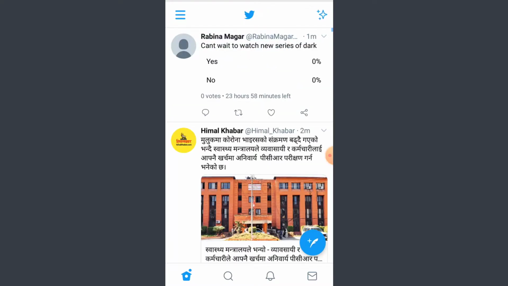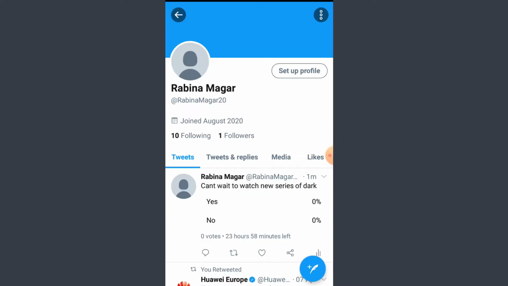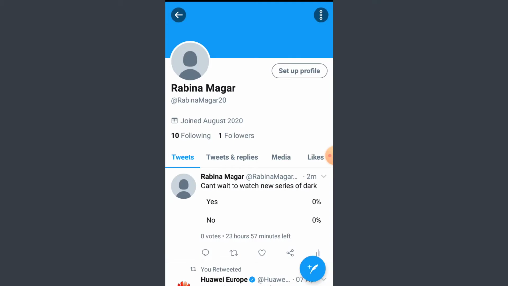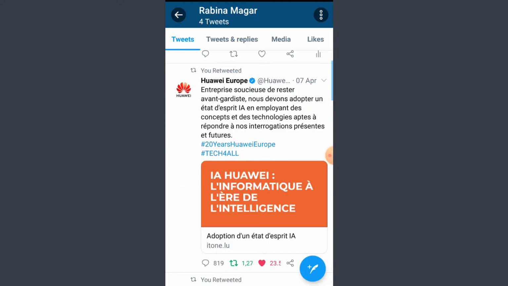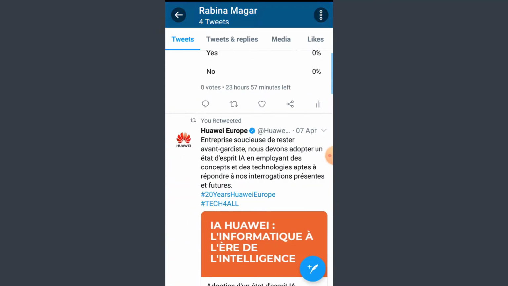And if you click on these three horizontal lines on the top left corner, you can go to your profile. You just have to tap on your profile photo, where I really don't have any photo uploaded yet. You just tap there, tap on upload photo, and it takes you to your phone gallery. I'm not gonna do that right now, so I'll just skip it, but that is how you basically upload your profile picture. These are the tweets that I tweeted, and this thing that I retweeted, and the other post that I retweeted. So that is how it basically works.